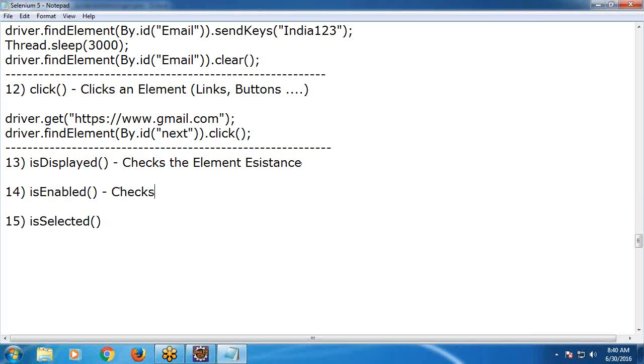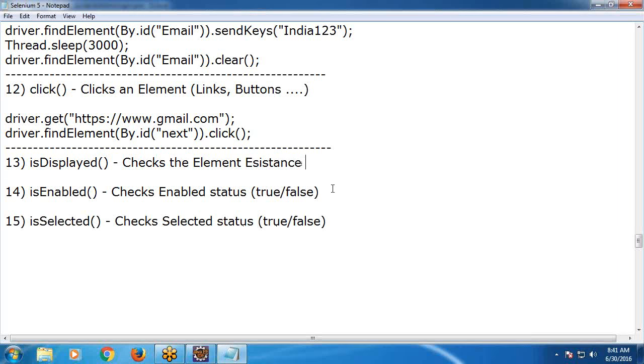Next, isEnabled checks enabled status, true or false. Next, isSelected checks selected status, also same, true or false. True means enabled, false means disabled. True means selected, false means unselected. Here displayed, true means exist, false means not exist.